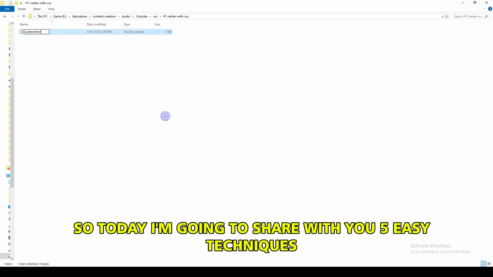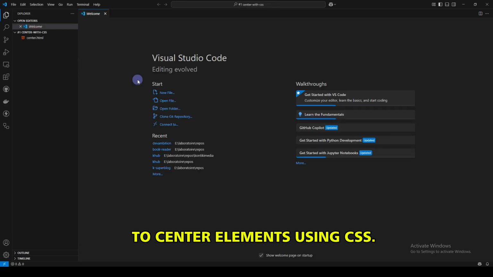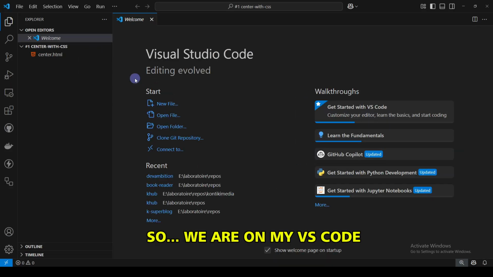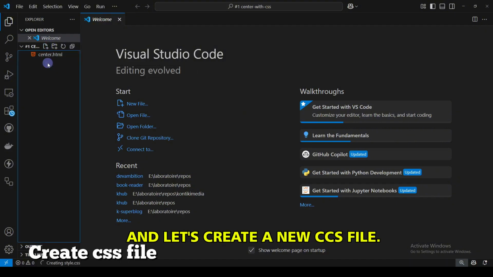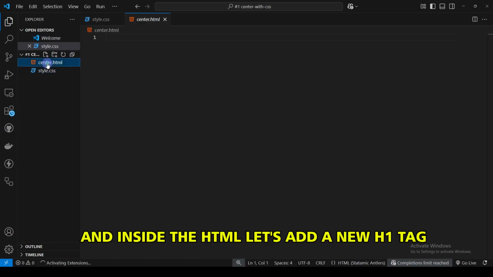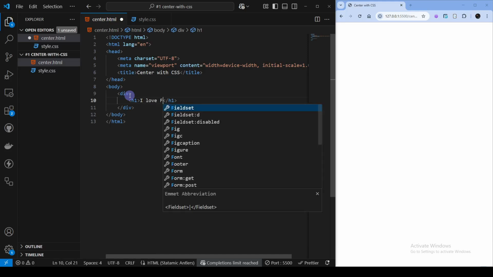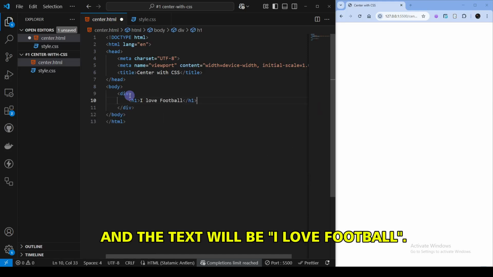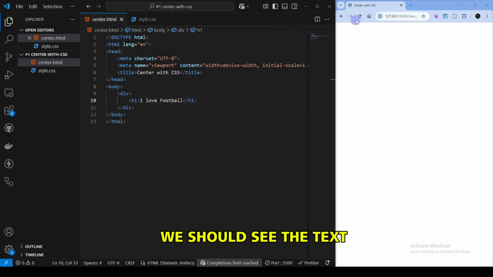So today, I'm going to share with you 5 easy techniques to center elements using CSS. So we are on my VS Code and let's create a new CSS file. And inside the HTML, let's add a new h1 tag. And the text will be I love football. So if I refresh the browser, we should see the text.